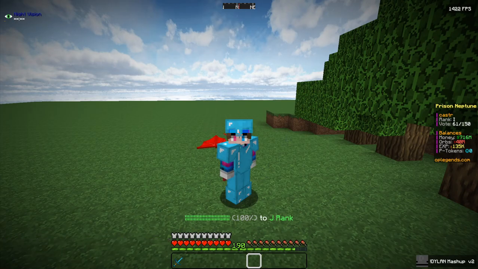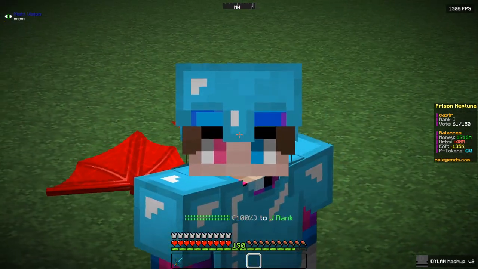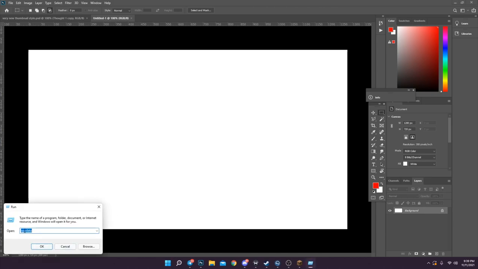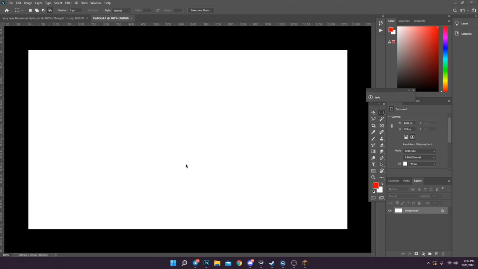You can just Photoshop the two together. That doesn't make sense, does it? All right, I'm going to press Windows and R on my keyboard. Boom. And then type the words app data. Then I hit OK on my keyboard.